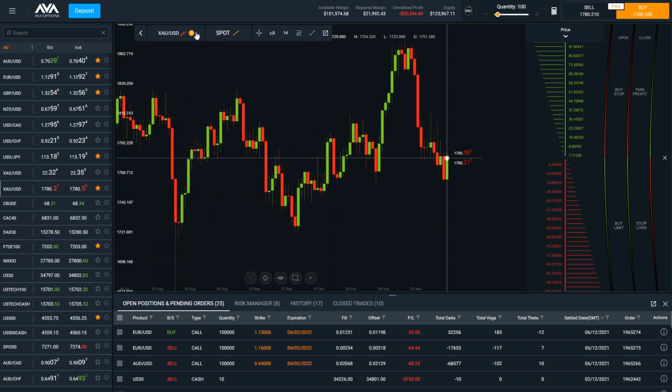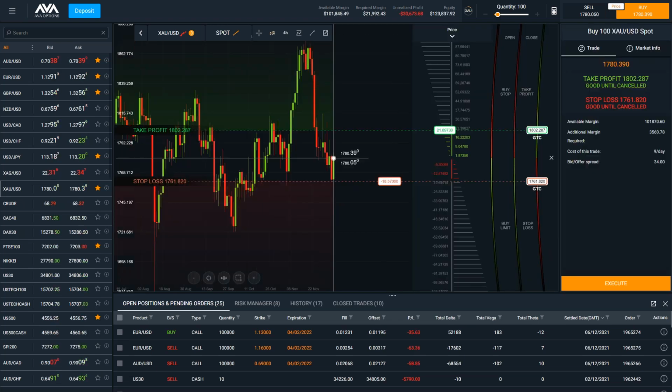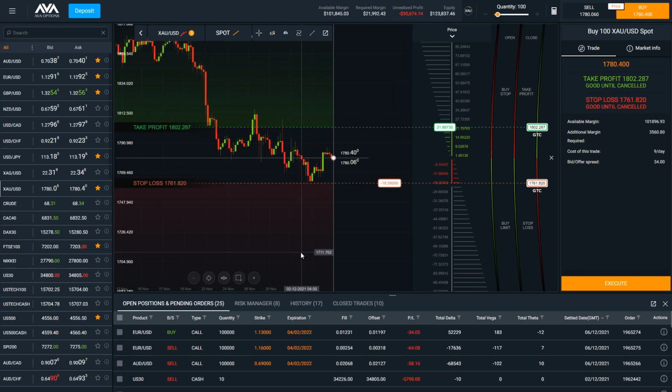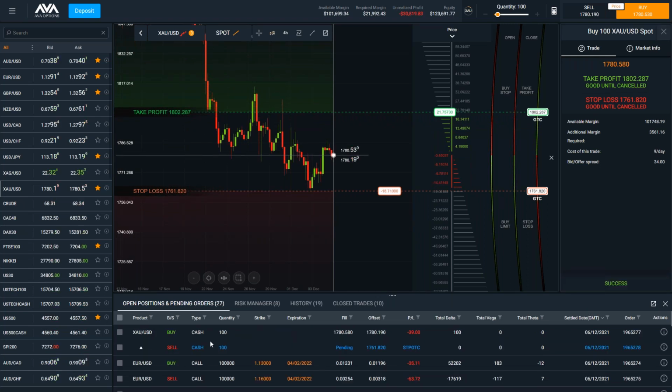Let's do that again. Here, trade, there it is. So now you can see the wedge that they've identified, and they believe that the market's going to head higher. So they put it in with a take profit and a stop loss. If you like that trade, you go ahead and execute it. That's done, and there it is at the bottom. Bought cash, you bought 100 ounces of gold, with the take profit and stop loss.